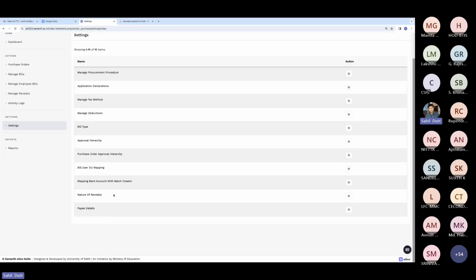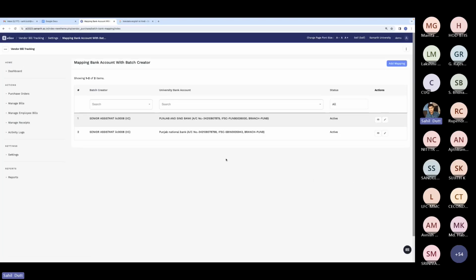Now again coming to the settings, here is the mapping of the bank account with the batch creator. While explaining the hierarchy, I explained that the batch creator will be responsible to do the payment or to record the payment. If the higher education institution is doing the payments by using cheques or any online method, then that payment will be done or recorded accordingly. If general institutions are doing the payment from PFMS, the PFMS transaction number can be put here so that the accounting can be done accordingly.